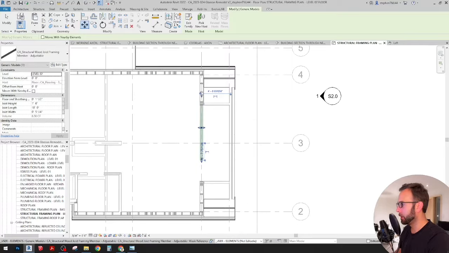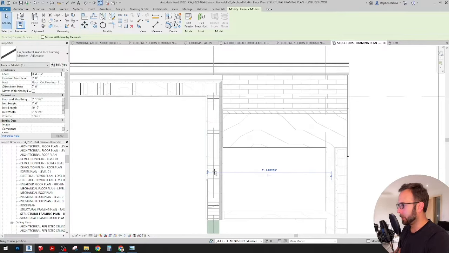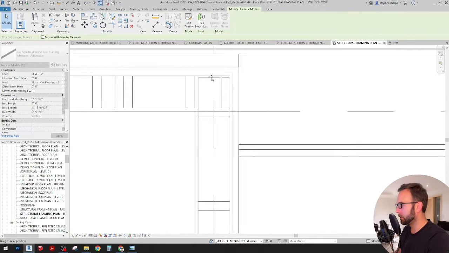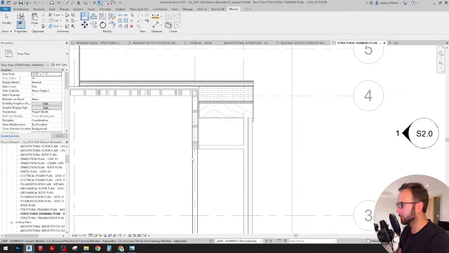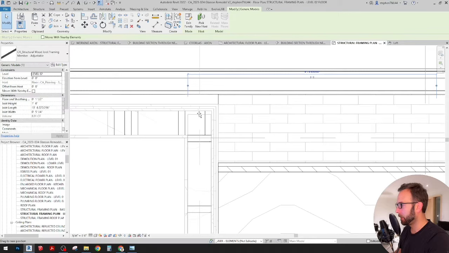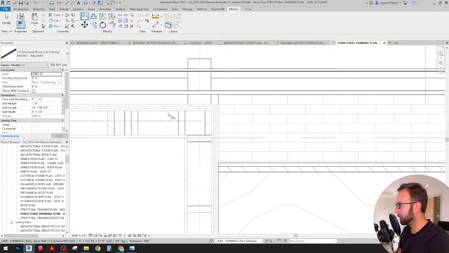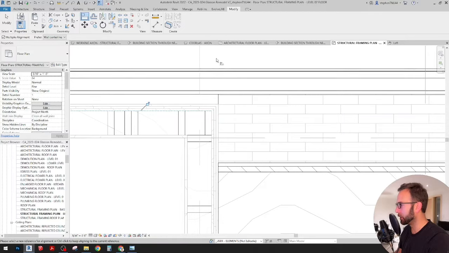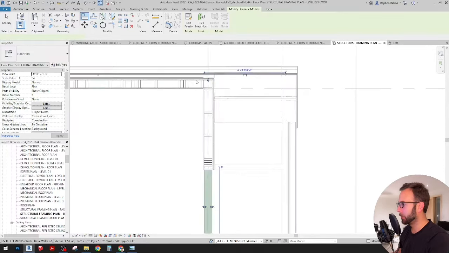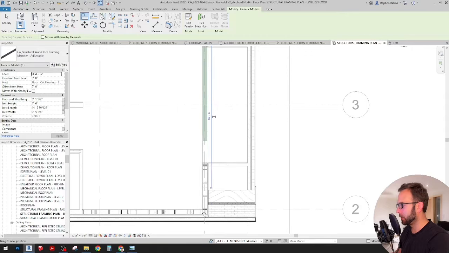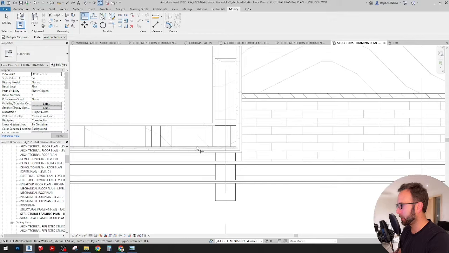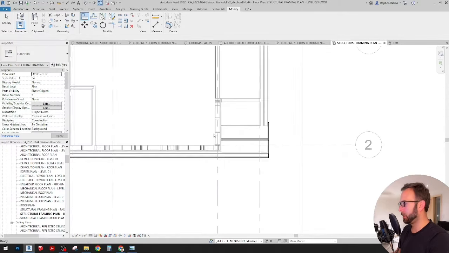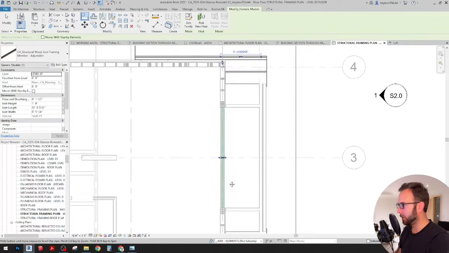Okay. And I'll take that all the way to the outside, past, and use my align tool. Same thing on this side. Going full span on this guy. And just make sure that it didn't snap funky. No.